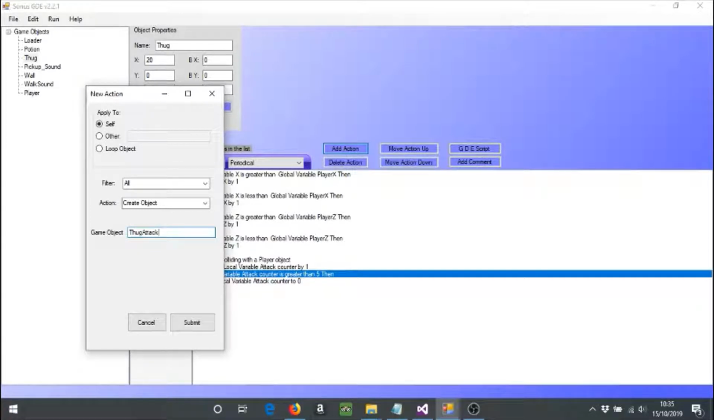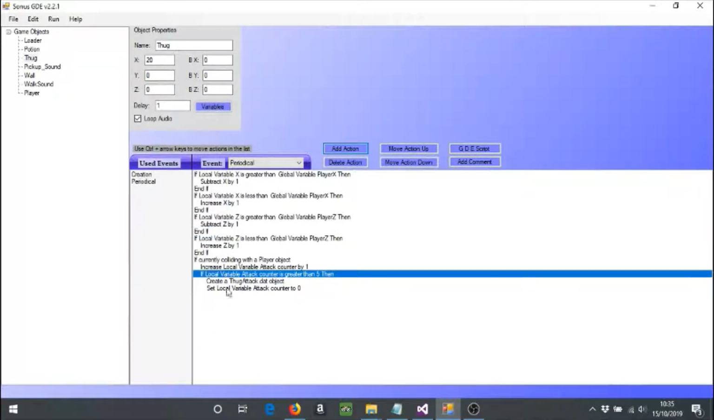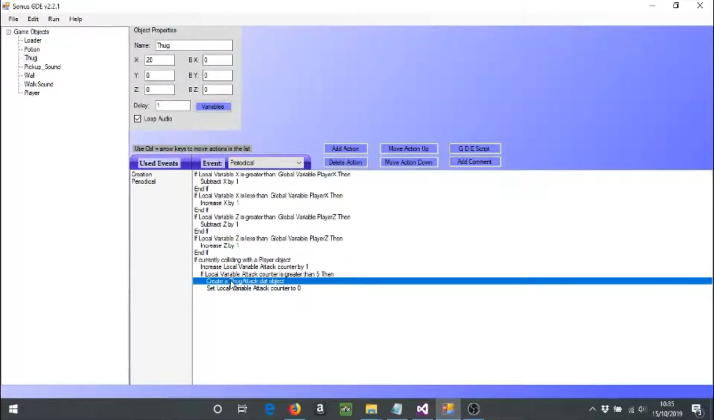We'll call the object thug attack. We haven't made it yet, but we can still create the command to create the object, even though the object hasn't been set up yet. Submit. Add action. Creator: thug attack. And then I also want it to pause the audio on this thug, because I don't want the thug to still be playing its walking noise while it's attacking.